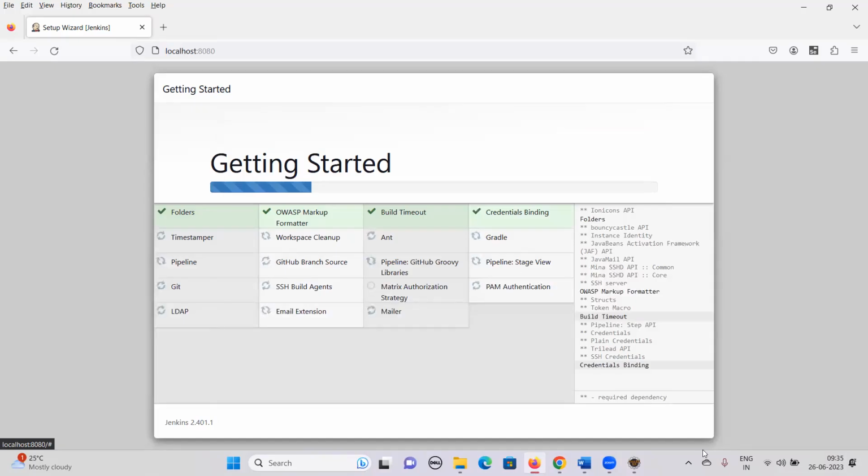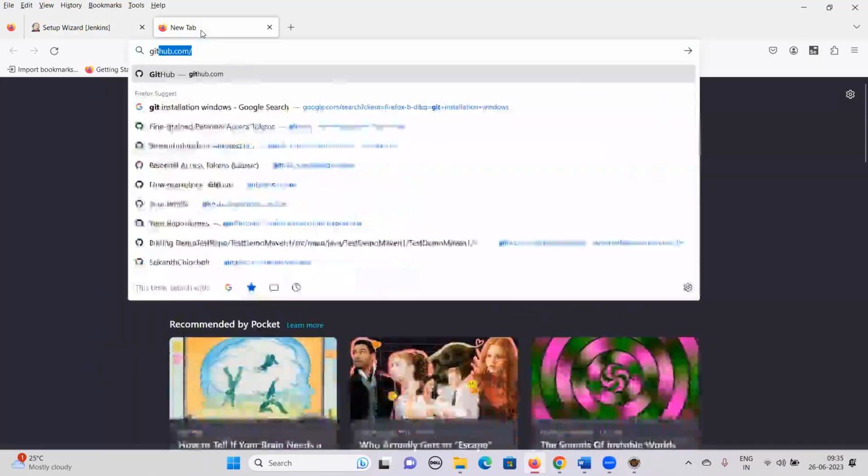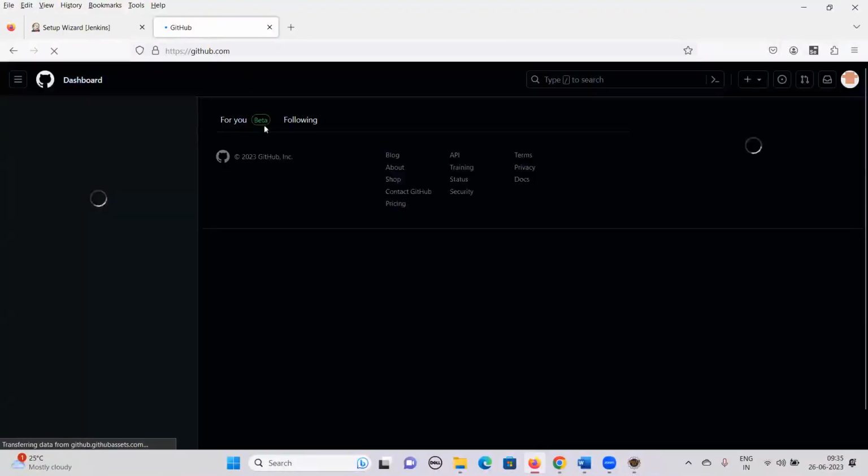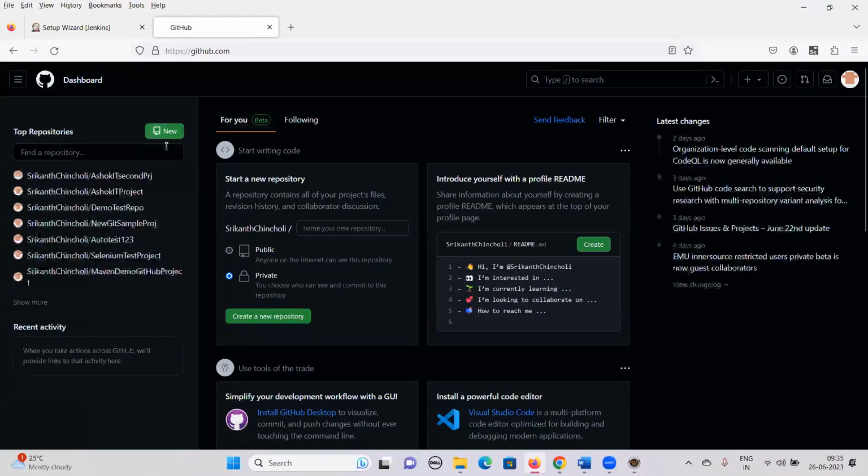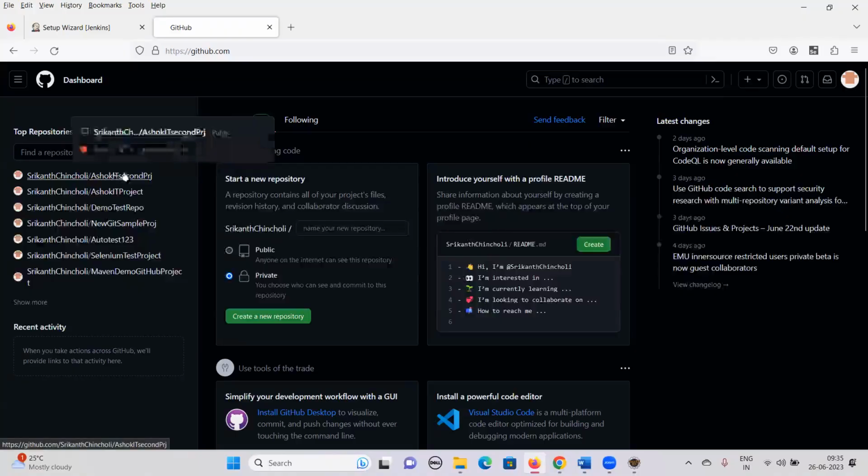Meanwhile, I'll try to make something ready for us. So I'll just open GitHub also. Don't worry guys, this will not happen in real time. It only happened with me because I did not save the password. That is the reason why I just reinstalled it.